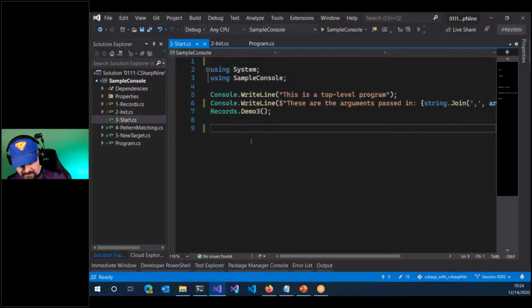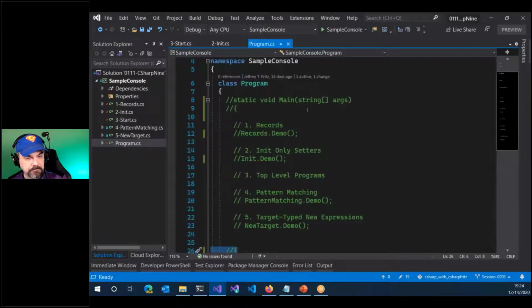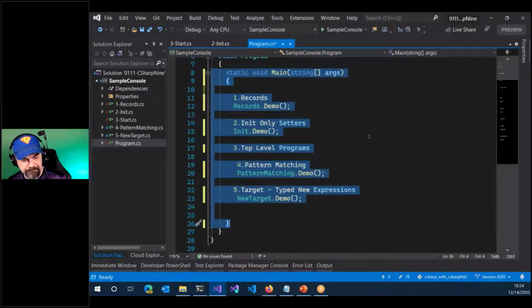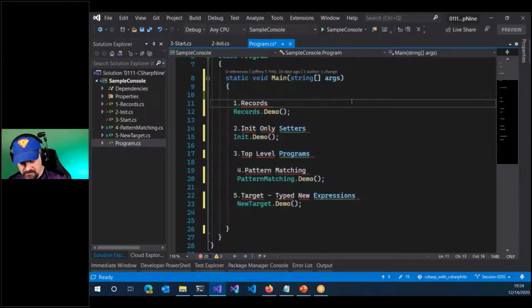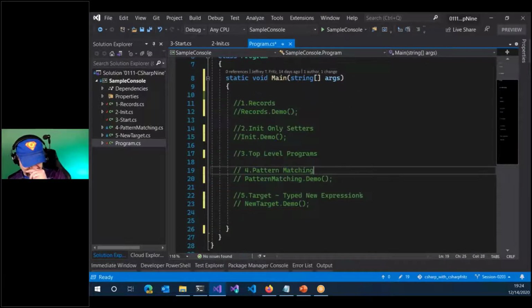All right, let me comment all of that out because I want to go back and continue going through the demo this way. Rats. I uncommented too much. There we go. Pattern matching.